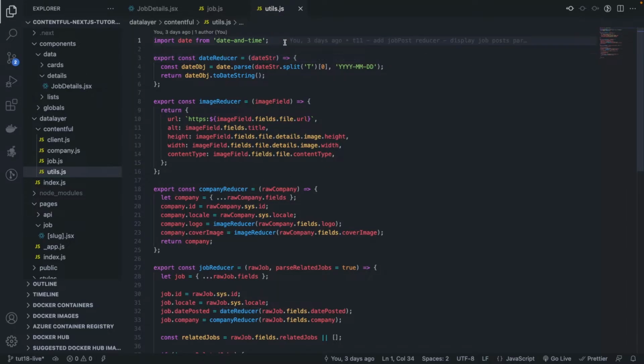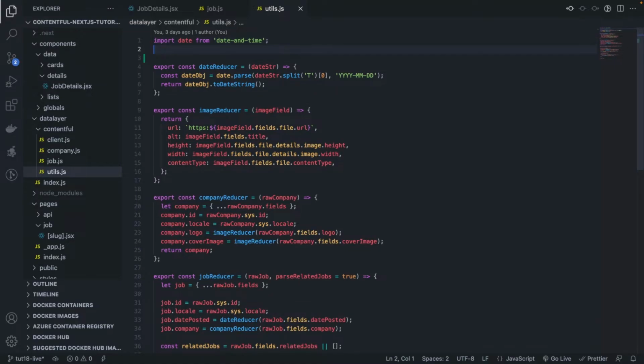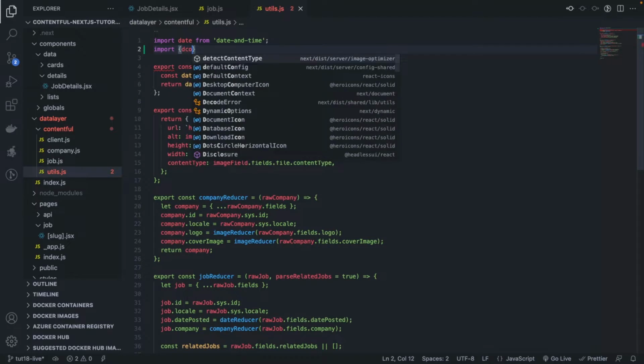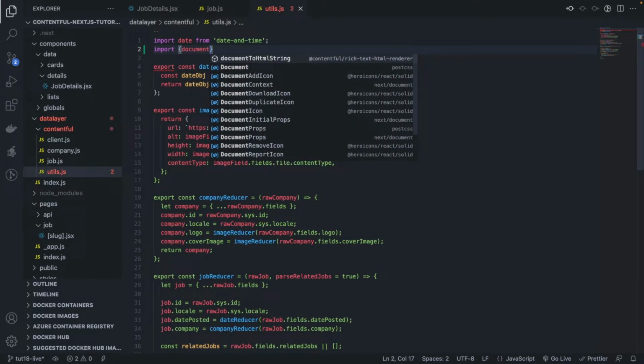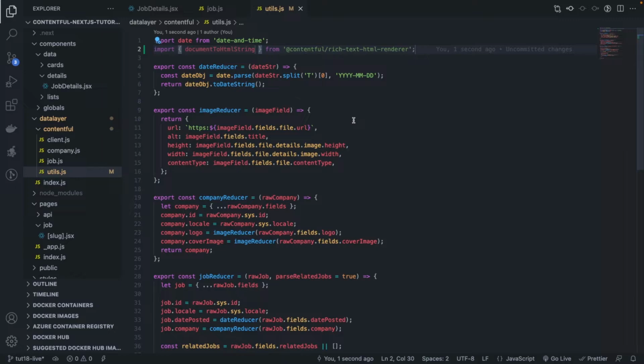We're going to add a rich text reducer, so let's do that right now. Let's import the document. It's called documentToHtmlString. Very good. That's it, to complete it for us.